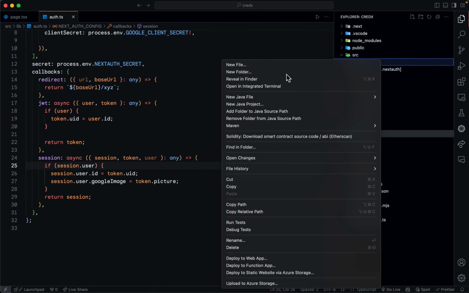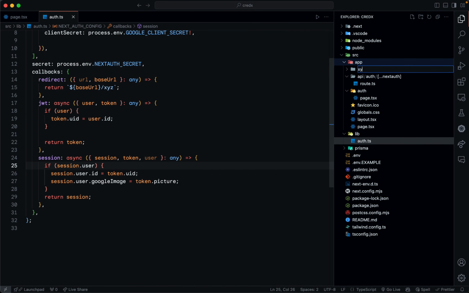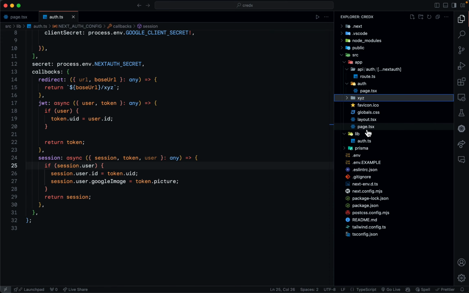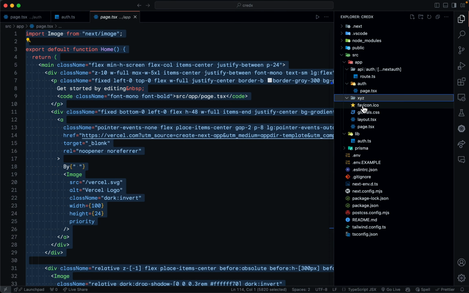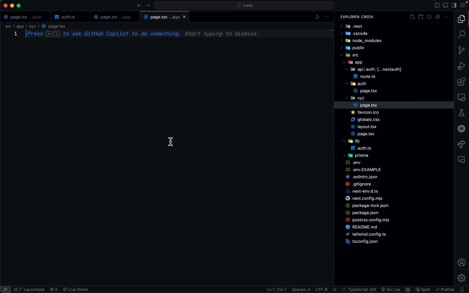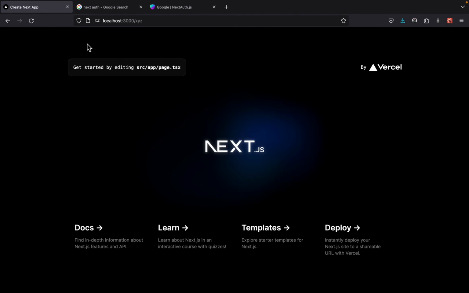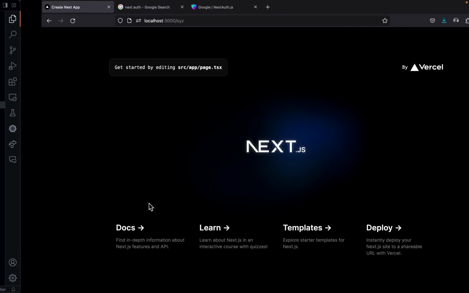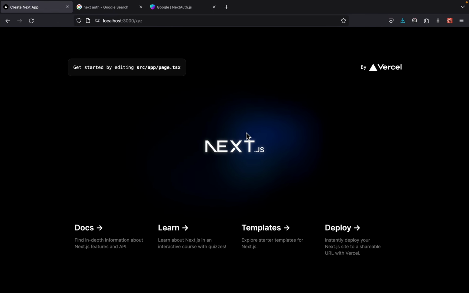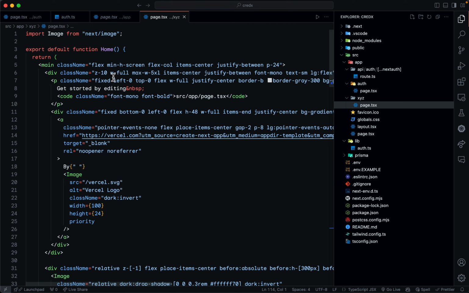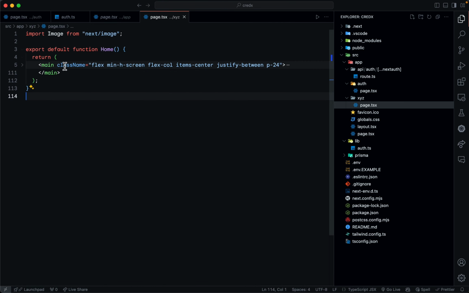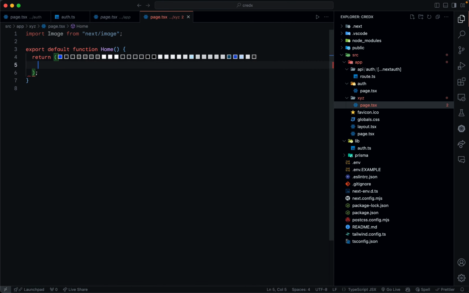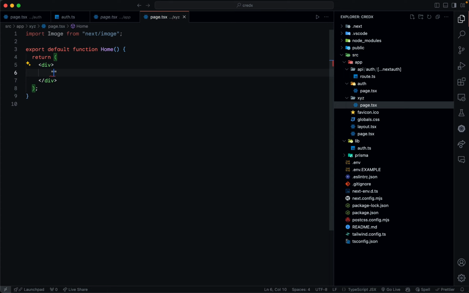So let me quickly create a page.tsx. Let me just copy everything and then just write page.tsx. You will be able to see that the same page appears because I just copied from the root page.tsx. If I just remove everything from over here, I hope you are understanding this, and write xyz, you will be able to see here xyz.